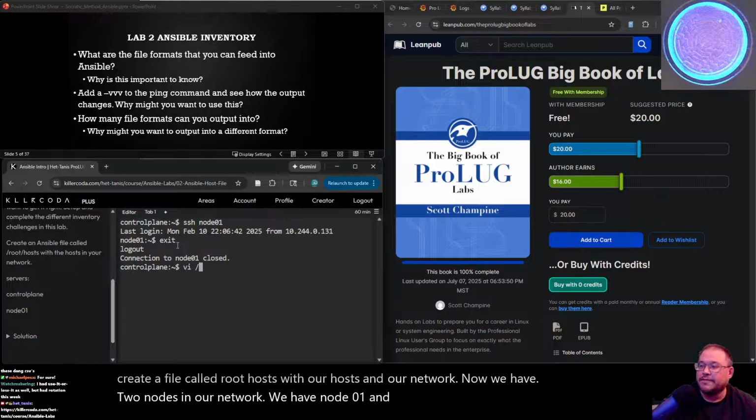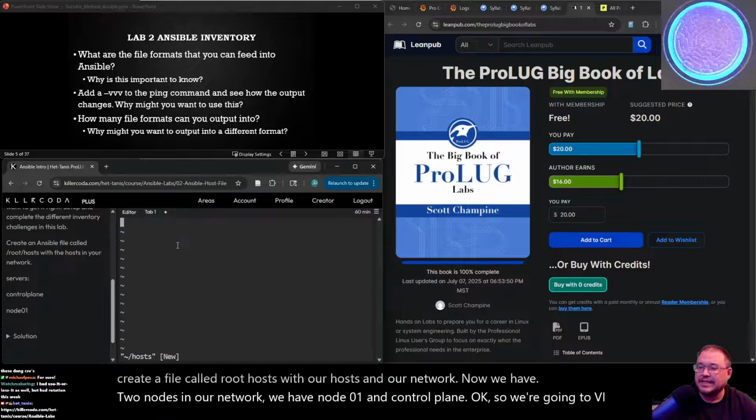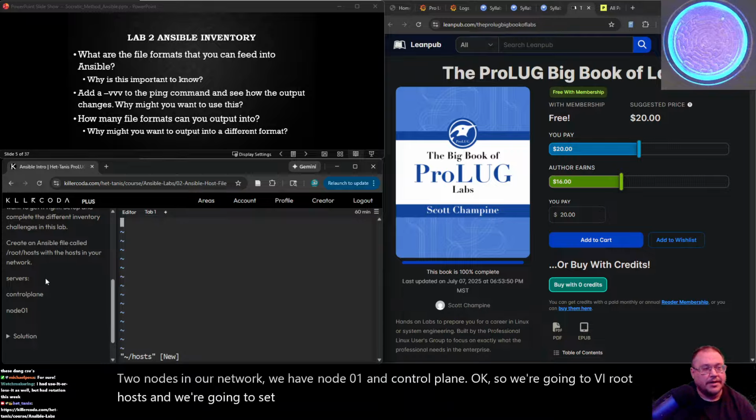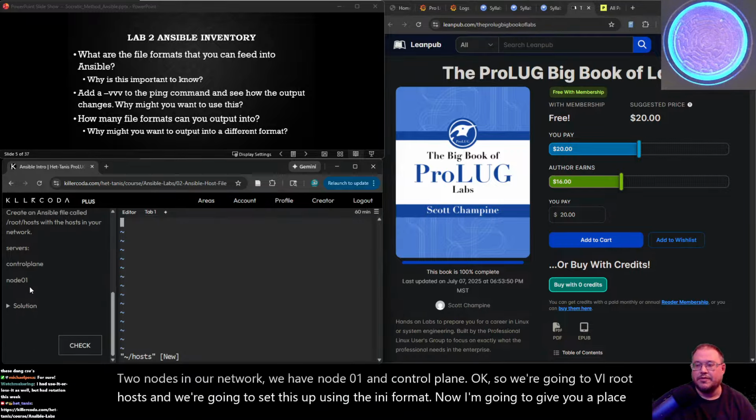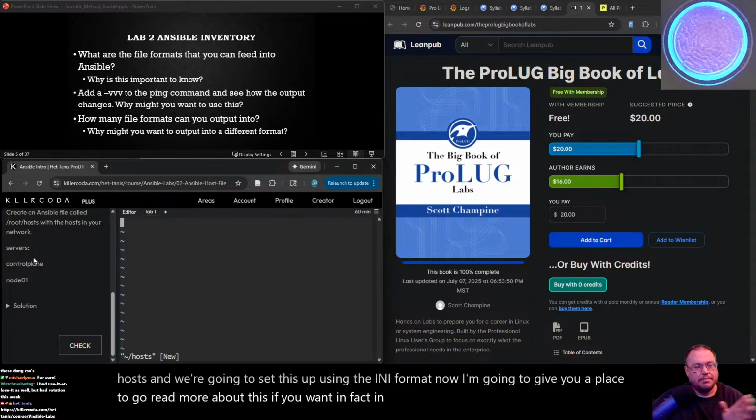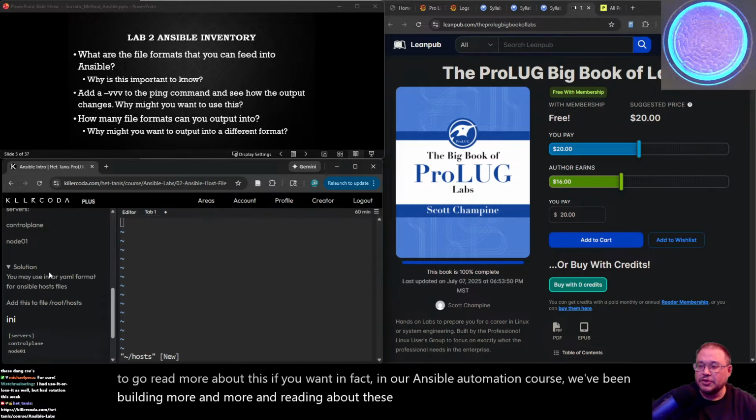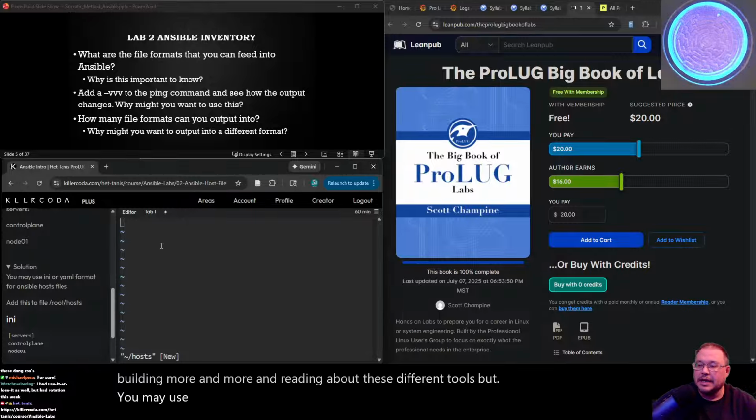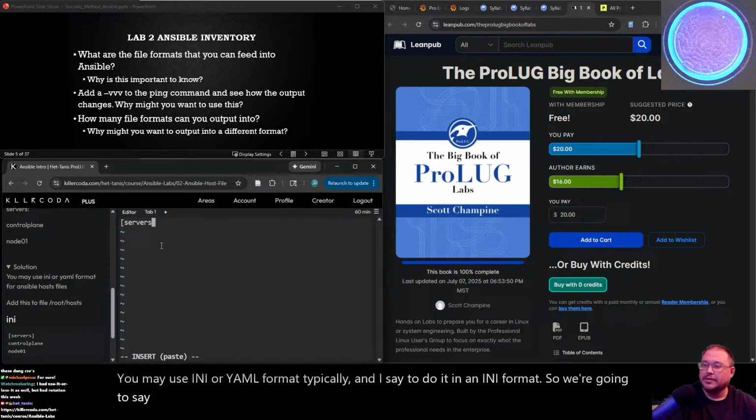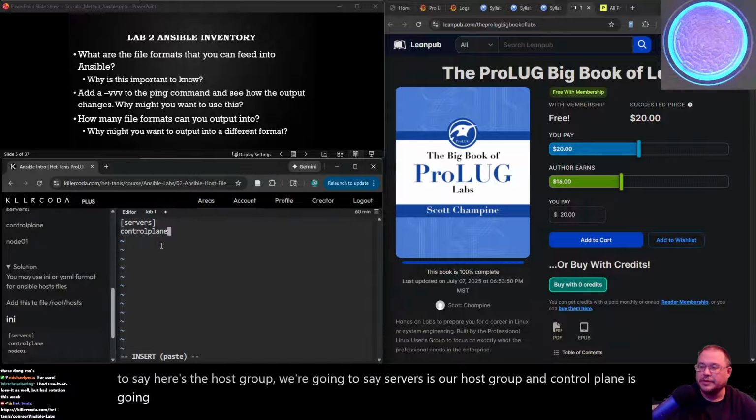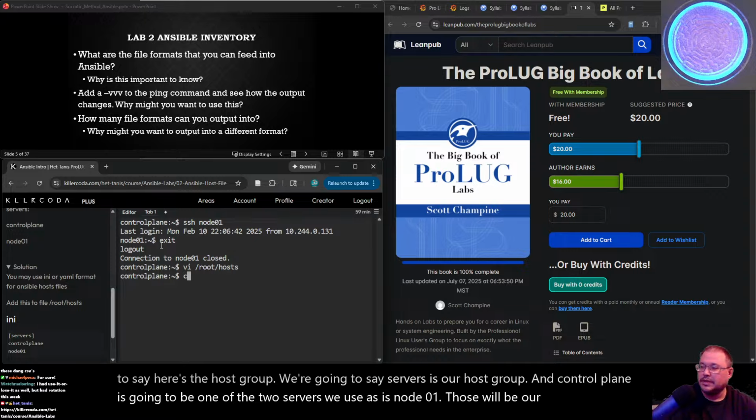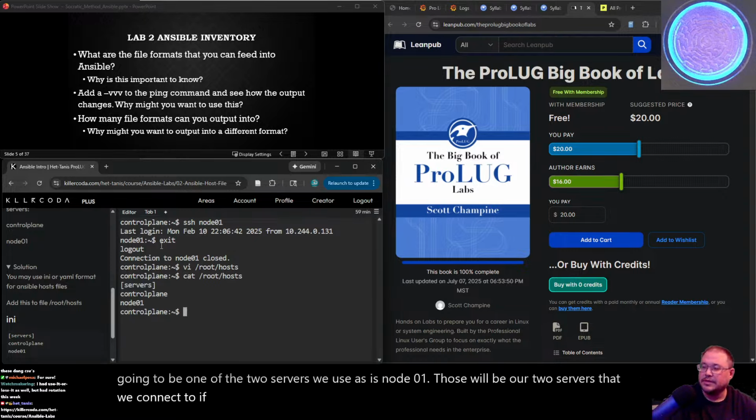Okay, so we're going to vi root hosts, and we're going to set this up using the INI format. Now, I'm going to give you a place to go read more about this if you want. In fact, in our Ansible automation course, we've been building more and more and reading about these different tools. But you may use INI or YAML format typically, and I say to do it in an INI format. So we're going to say, here's the host group. We're going to say servers is our host group, and control plane is going to be one of the 2 servers we use, as is node 01. Those will be our 2 servers that we connect to. If we cat root hosts, there they are.